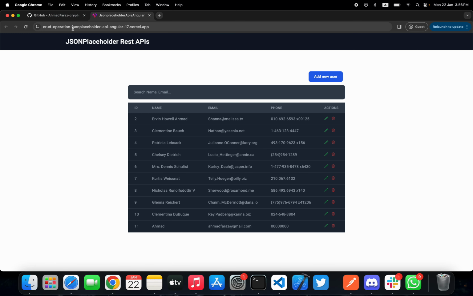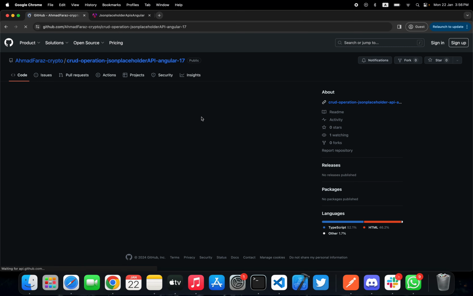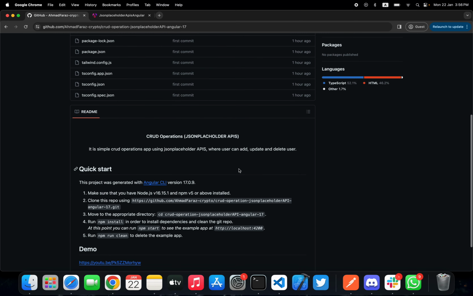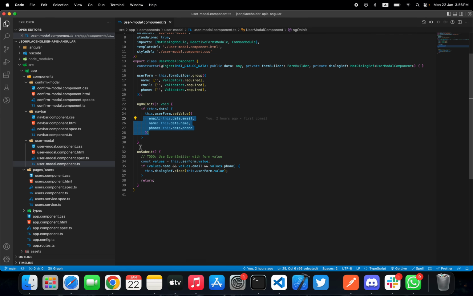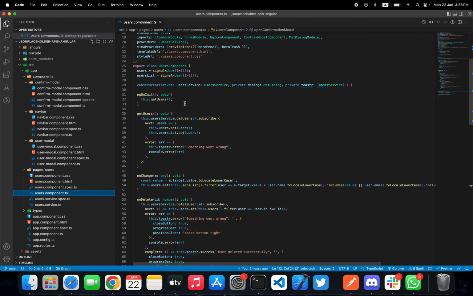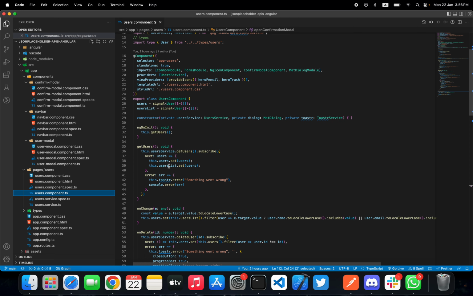And here is my deployment link, and here is my GitHub link, so you can review the code here as well. Also I have used signals, as you can see in the component.ts component. If you don't know about signals, let me know. I will make tutorials for this one as well.